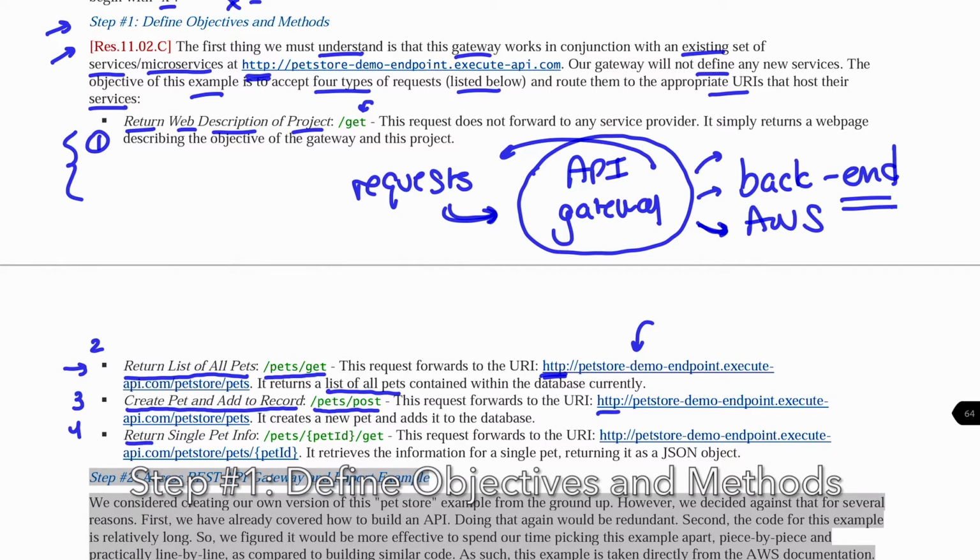information, which is indicated by the path /pets. Then you have to include the actual ID of the pet that we are looking for, and then /get. This request forwards to the URI shown right here. It retrieves the information for a single pet and returns it as a JSON object.